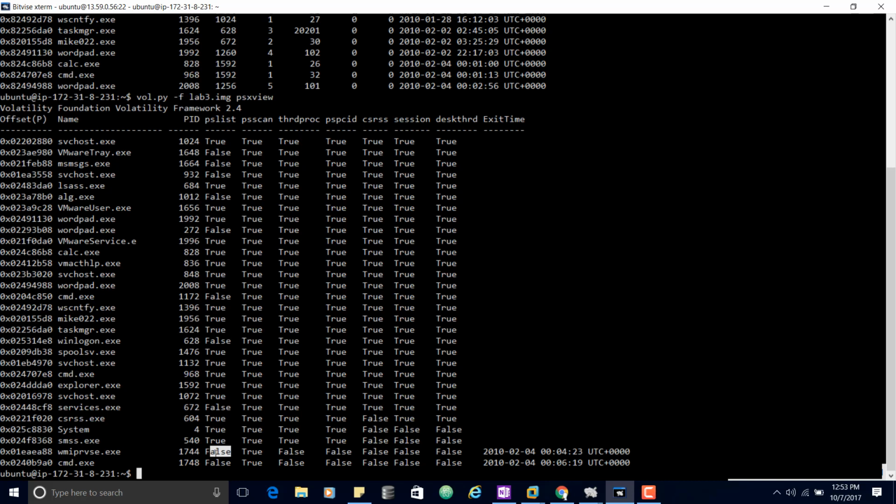WMI PRVSE says false here. Here it says it's true. And then we have services here, okay, that is missing here, but then psscan says it found it. Here's another false here, winlogon. False here, says it's true here. Here's another one, command prompt here. We see a lot of stuff that says false here, WordPad.